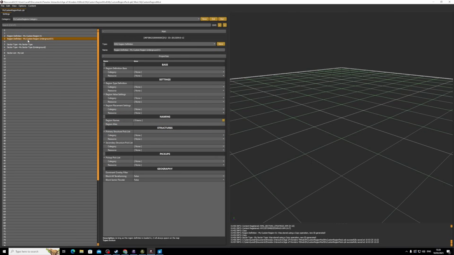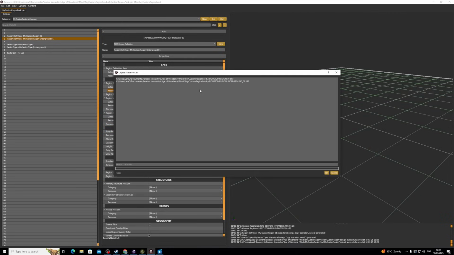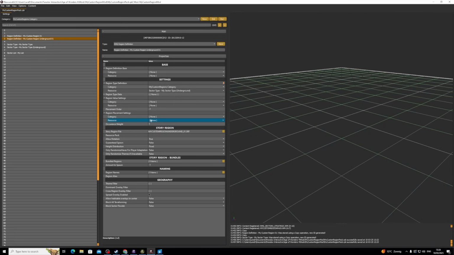I'll do the same for the other region. I'm going to select again my category, the sector type underground, because this is the underground one, and the story region file. And as well, guaranteed spawn.